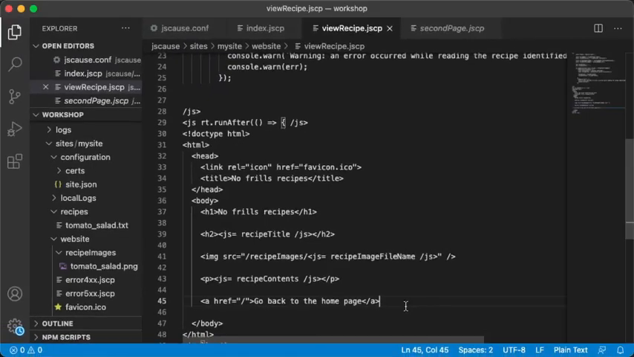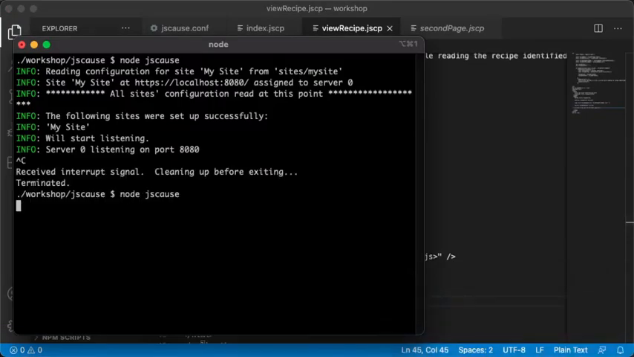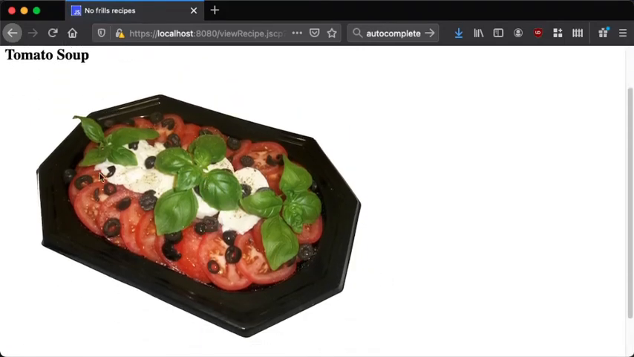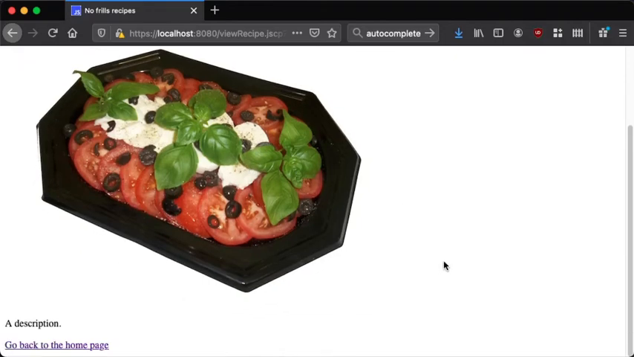Okay, let's save our file, restart JSCause, refresh our page, and there we have it. We have the recipe's title, the image, the description, and the link to go back to the home page.